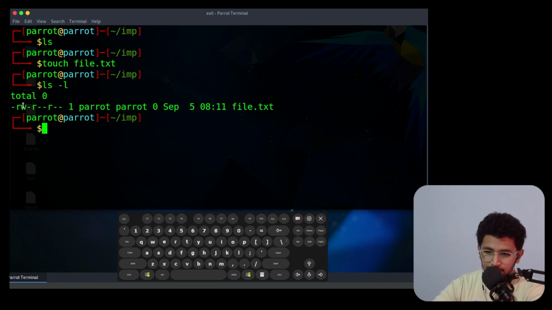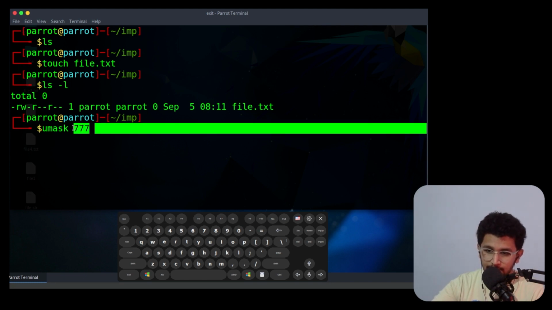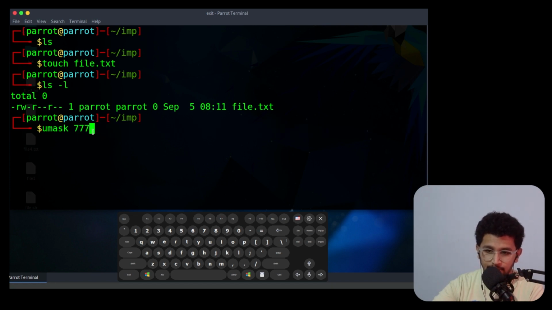So you need to change this permission. What do you do for changing the permission? You use umask. If you give 777, the user gets read, write and execute, and the group and others also get read, write and execute. So all three, user, group and others, get all three permissions.